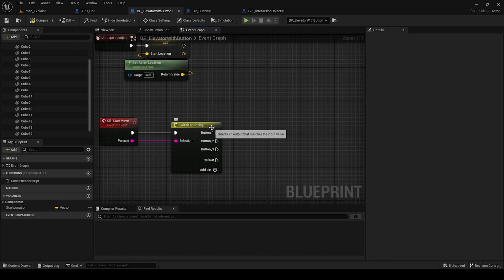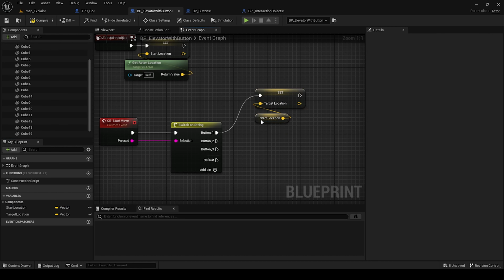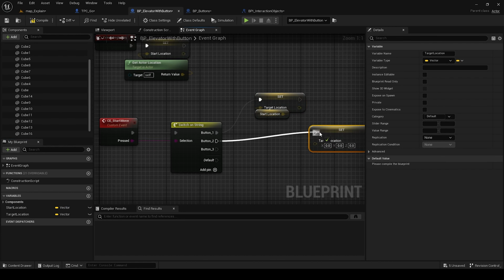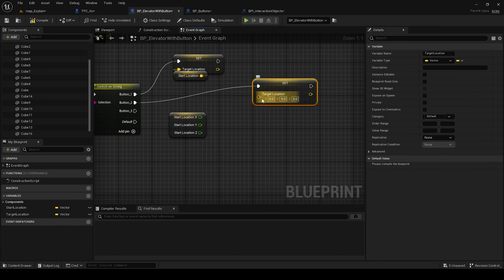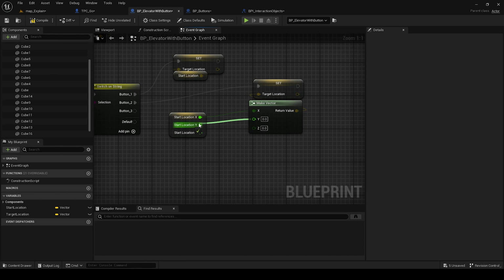The button we will have, and if you press button 1, we will create a new variable, target location. On the first stage, we have our start location. We can leave it. For the second floor, for example, we need to get the start location, split struct pin, and make some vector and XY, and add 1000 for the Z axis.